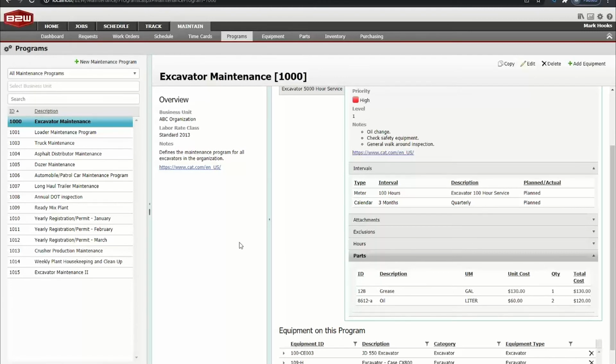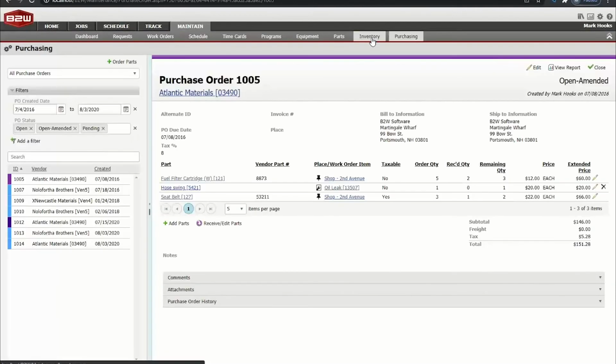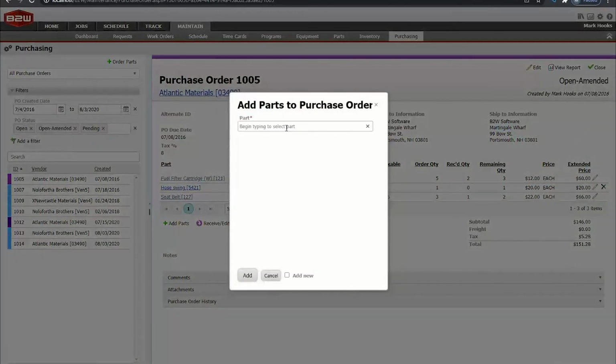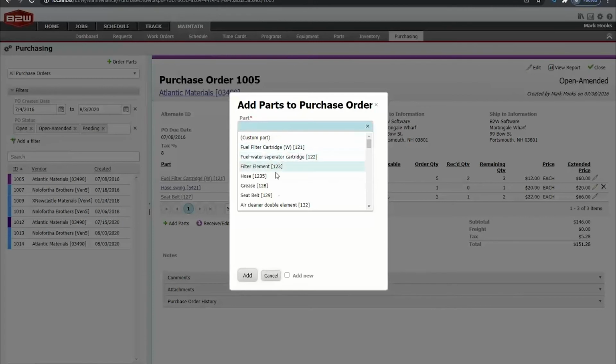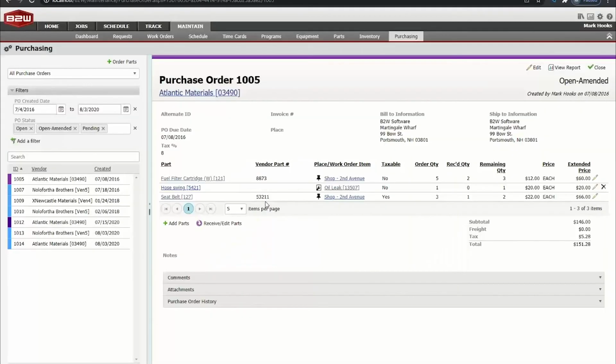Okay, one more area is our purchase order system. If you're using purchase orders within B2W Maintain, here's what it looks like. Here's a purchase order. When you create a PO, you get a unique number, you've got your tax, you've got your bill to, you've got your ship to information, and there's the parts that are part of this purchase order. Now, simply, I could come here and add parts, and I can pull parts from that standard parts list. There's also a way that we can interact to make things easier for you on the things that you need to order, in addition to the things you want to order.